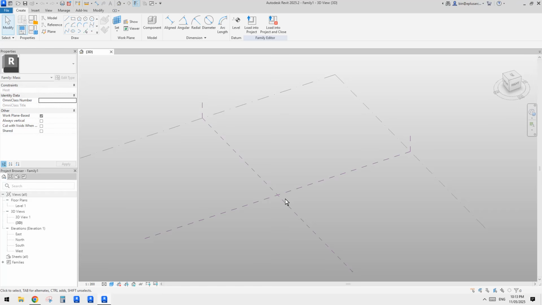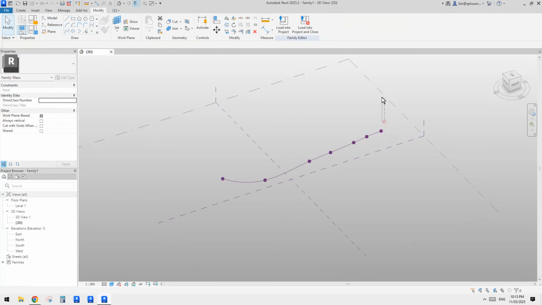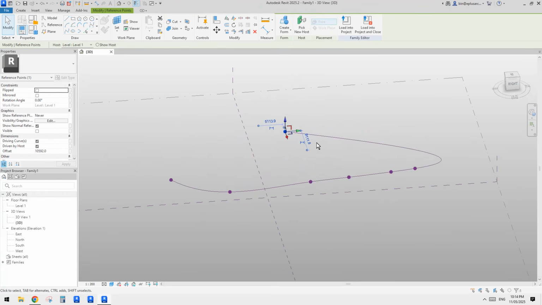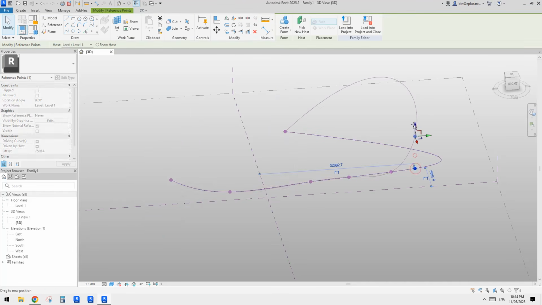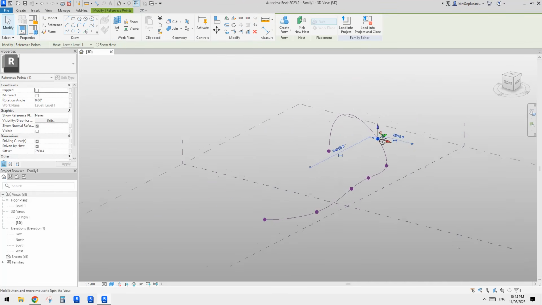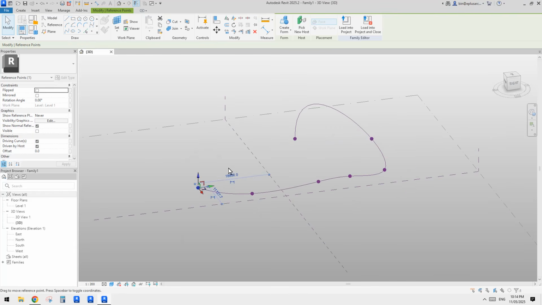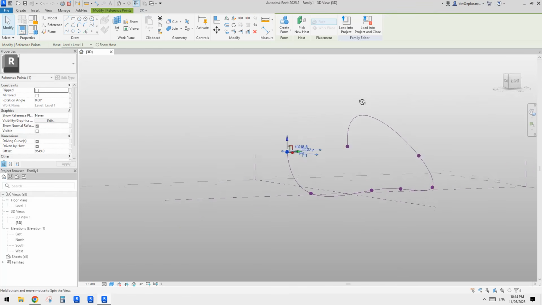So for this path, how can we do it? So we can do a spline through path. We can then move the points. This is a three-dimensional spline, so you can move all these points in different directions. So let's try to create something from this.